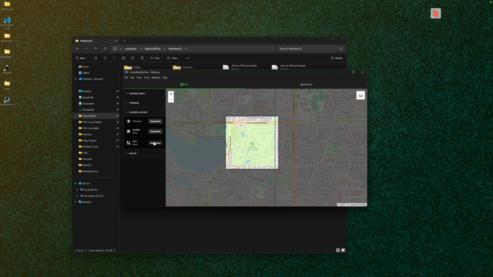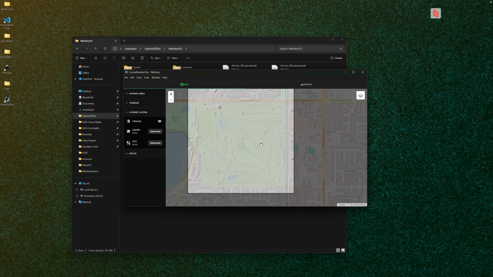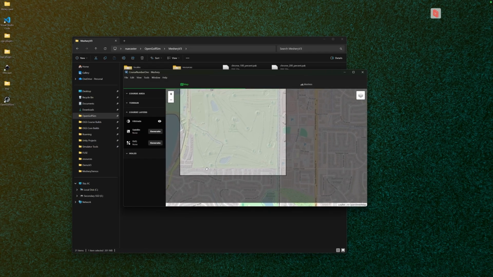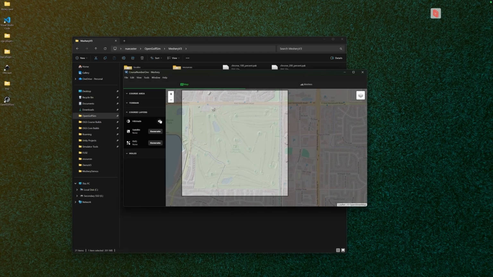Next, we'll want to go to that next layer down as coarse layers. And usually what I like to do first is generate my hillshade. It'll generate a hillshade image from that LiDAR we just processed, and it's a good way to check that everything looks normal. So once it generates, hit that little visibility icon, and you should be able to see your hillshade overlaid on your map there.